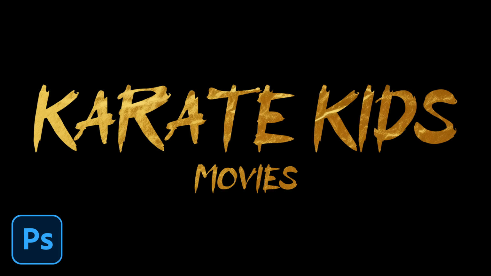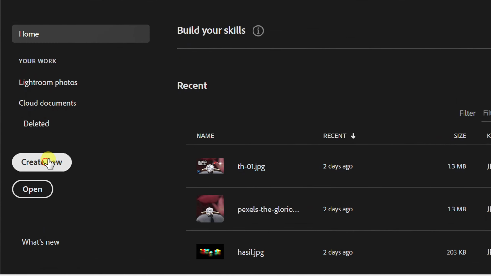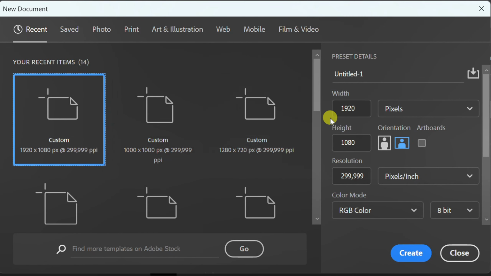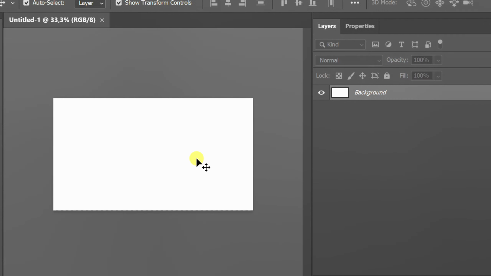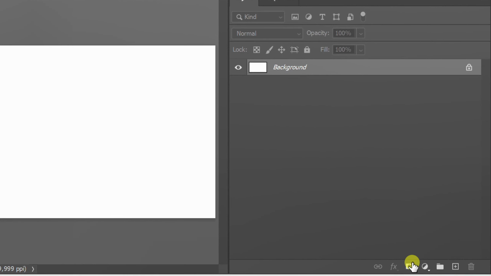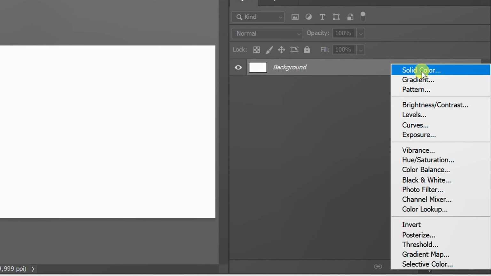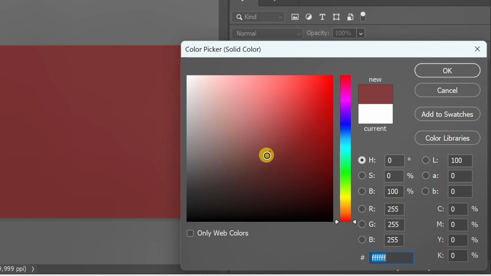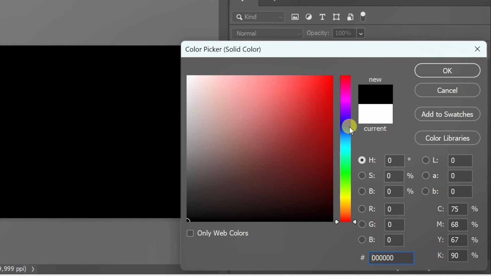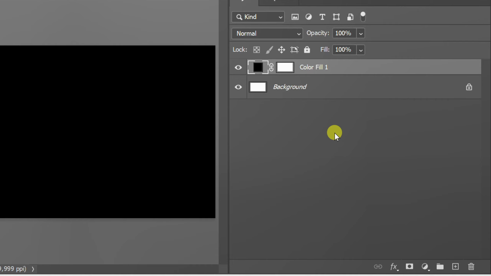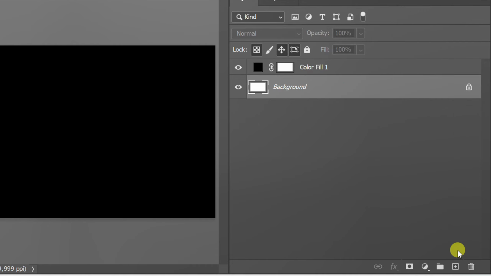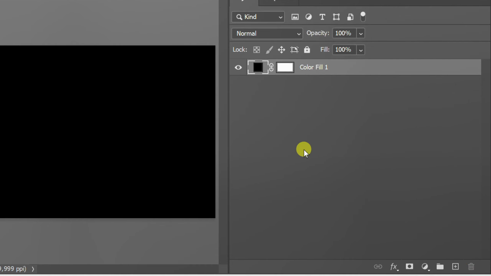Follow the steps on how to make gold text like this in Photoshop. Let's start by creating a new document. Add solid color. Choose black. You can delete this layer and lock this layer.